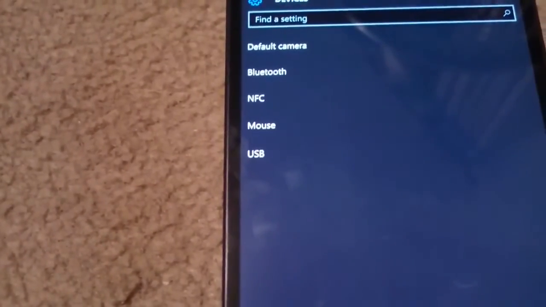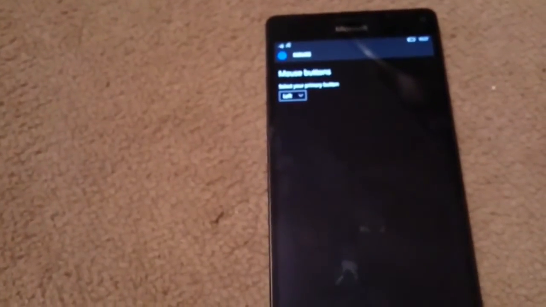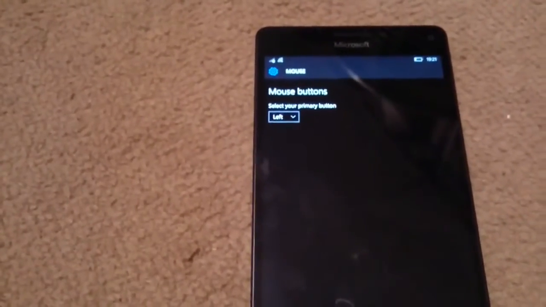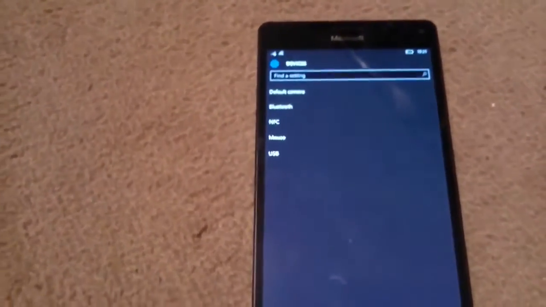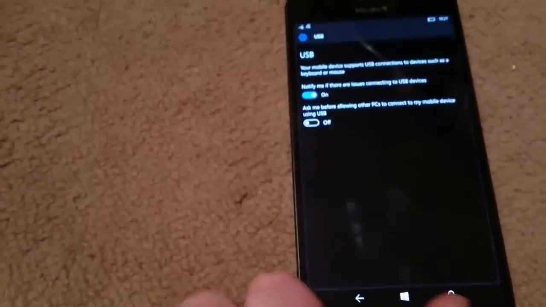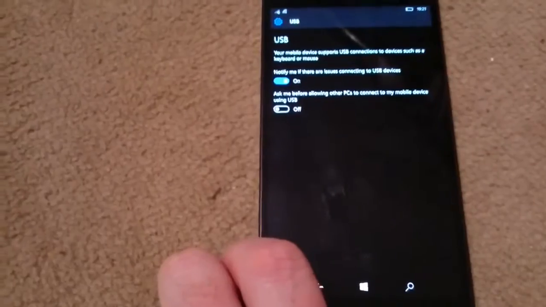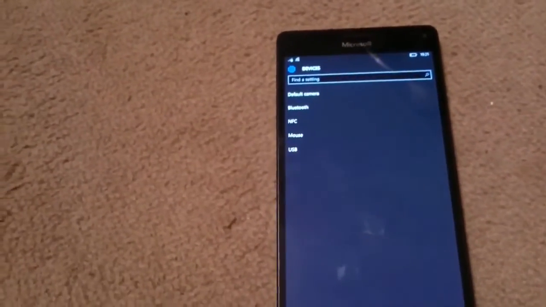Something else we have in here is the ability of mouse and USB. The reason for this is Continuum. You can use a mouse with it, so you can set up your mouse buttons, what you'd like them to do. You can also connect that mouse via Bluetooth if you wish, and there's also a USB notification area.